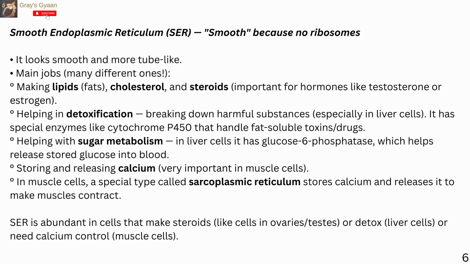Helping in detoxification, breaking down harmful substances, especially in liver cells. It has special enzymes like cytochrome P450 that handle fat-soluble toxins or drugs. Helping with sugar metabolism. In liver cells it has glucose 6-phosphatase, which helps release stored glucose into blood.